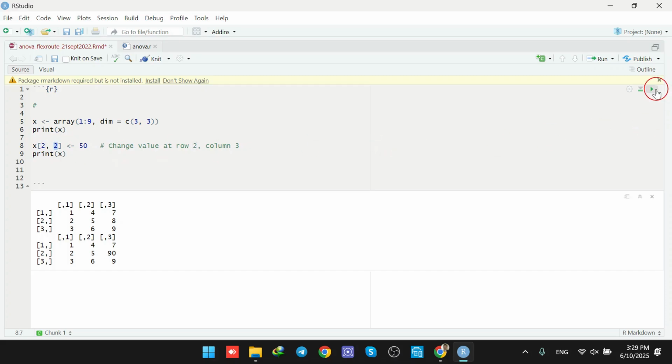If I run the code now, we see that the modified element is there. We don't have the 8 being modified anymore because we didn't do it. But we see that instead of number 5, we have number 50 as we were expecting.